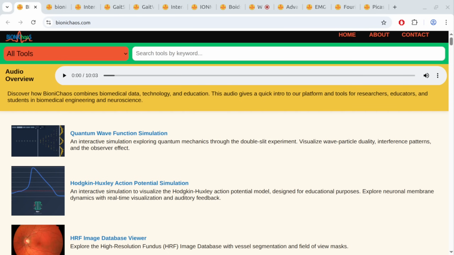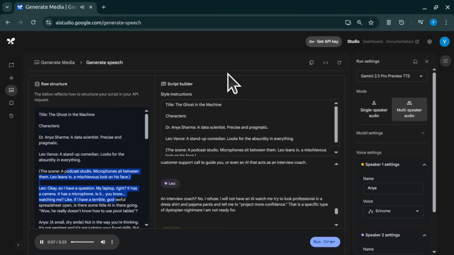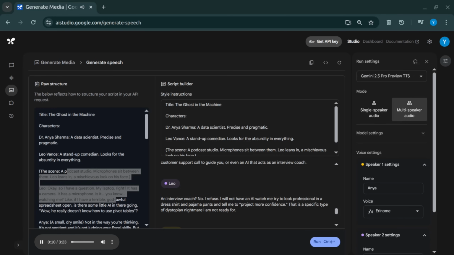Okay, so I have a question. My laptop, right? It has a camera. It has a microphone. Is it watching me? Like if I have a terrible, god-awful spreadsheet open, is there some little AI in there going, wow, he really doesn't know how to use pivot tables?